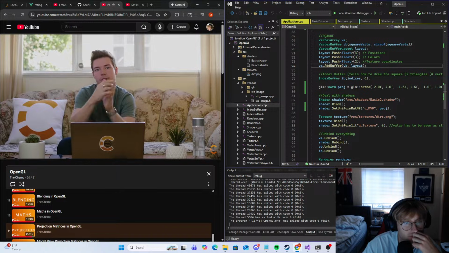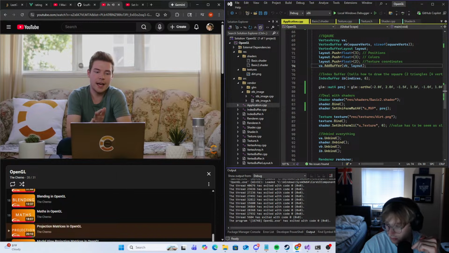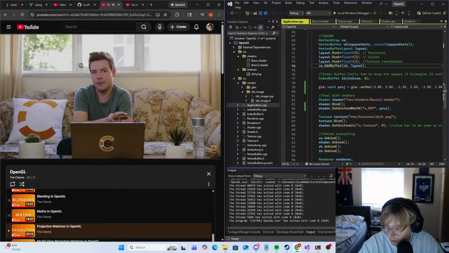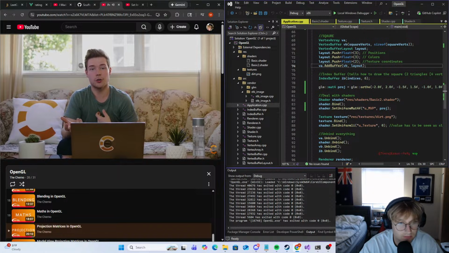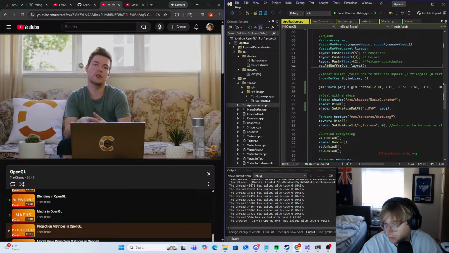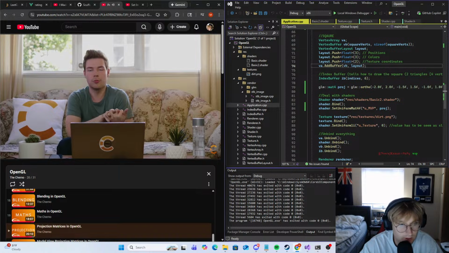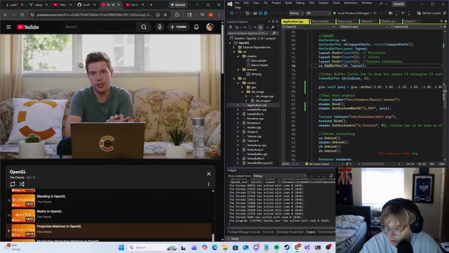So in perspective and orthographic projection, it doesn't matter, the same thing happens. All you're doing is you're telling your computer how to convert from whatever space you're currently dealing with, which is something that you define yourself, to that -1 to 1 normalized device coordinate space. And that is all there is to projection in OpenGL.